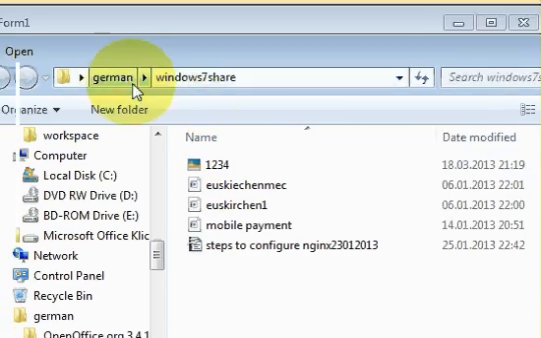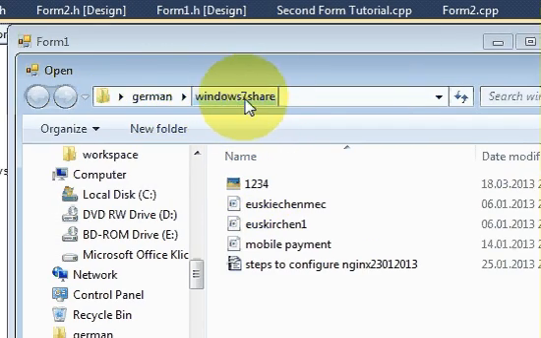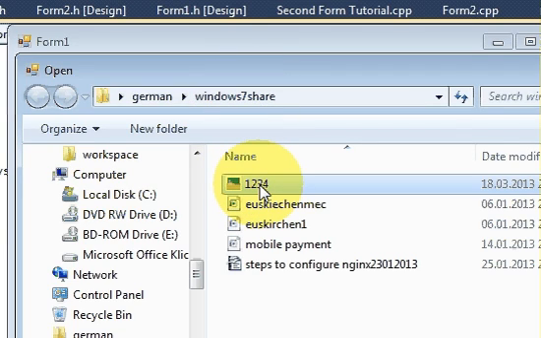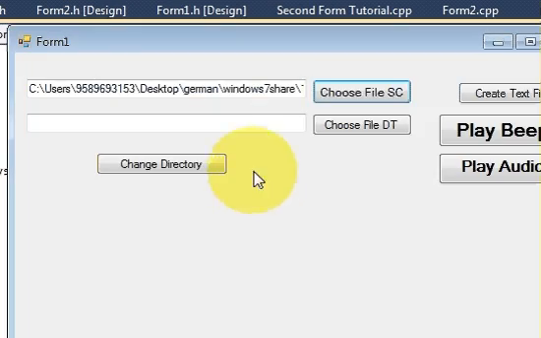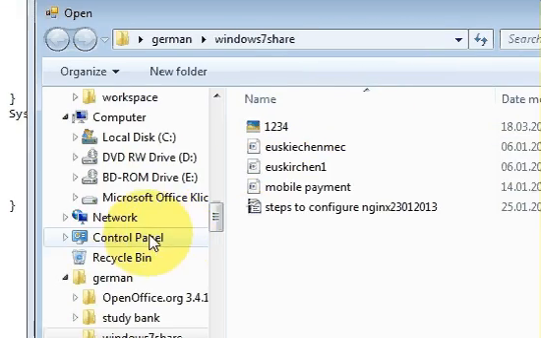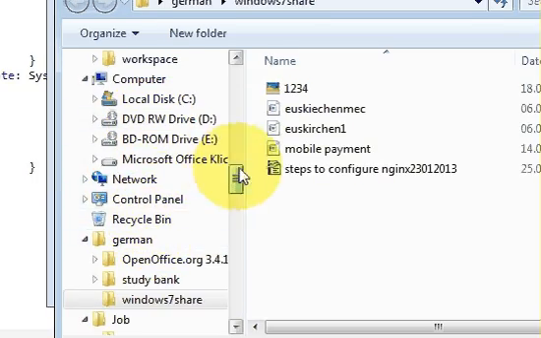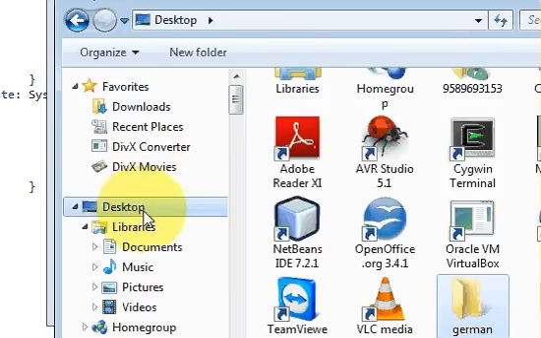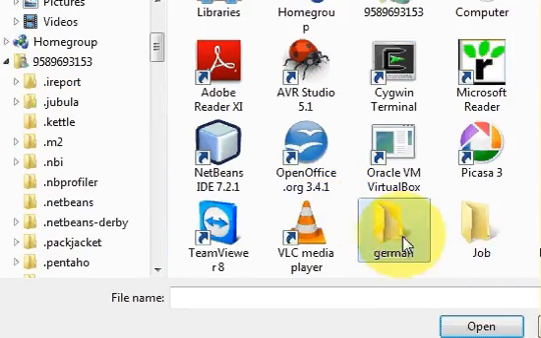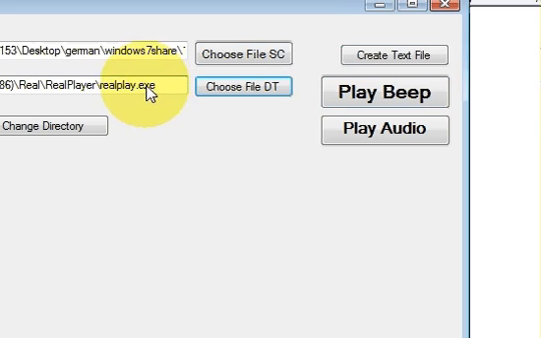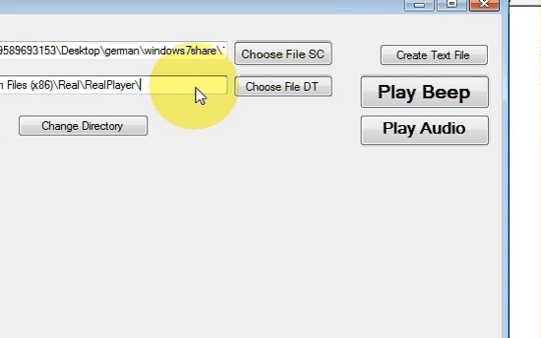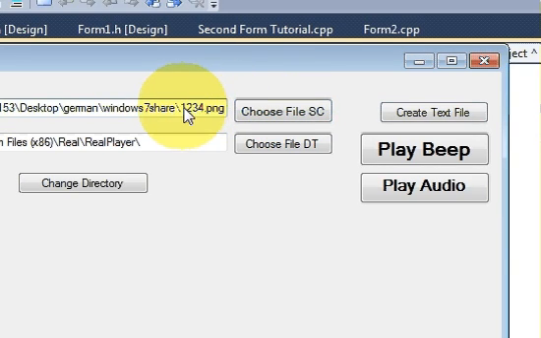This file I'm choosing from my Windows share, and once again I want to move it to my desktop. So I have chosen desktop, and I will choose any file, and this name I will change to whatever I want. I want to name my 1234 PNG once again. So I want to change the name now to 56789.